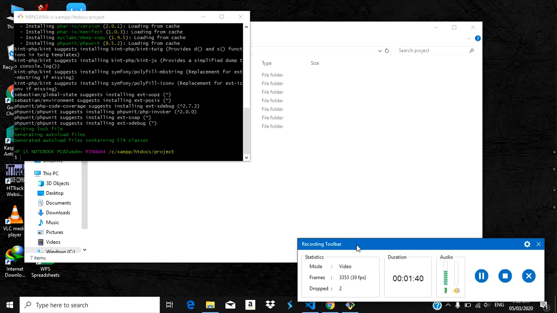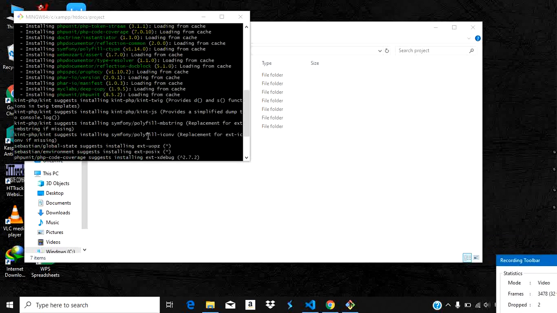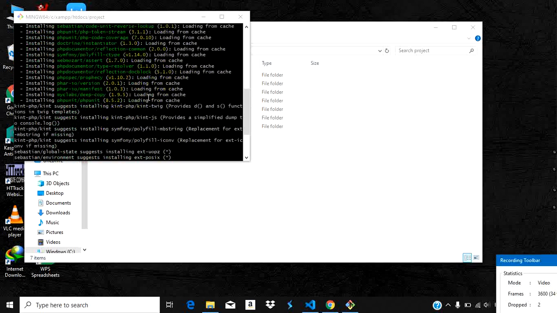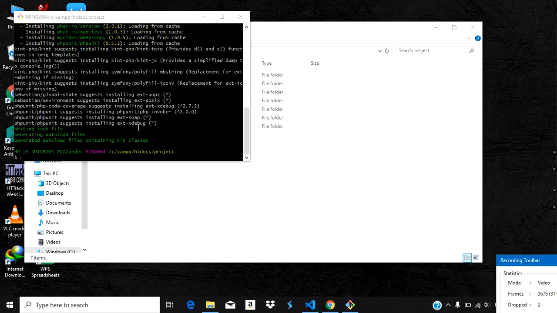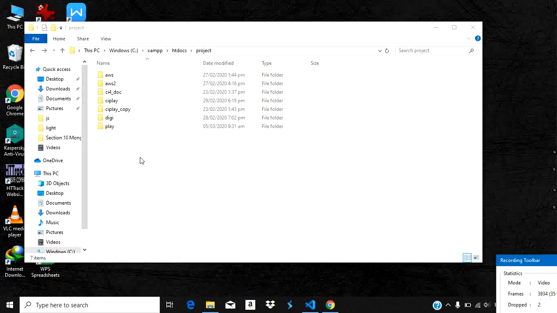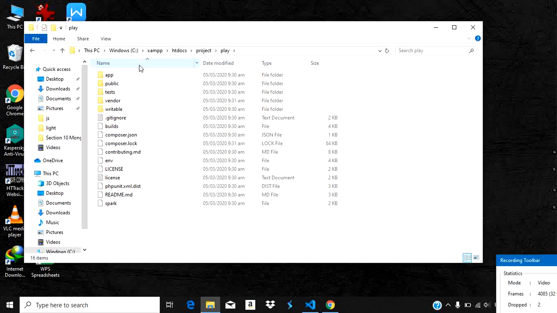Alright guys, welcome back. As we can see, my composer has successfully downloaded the project called Codeigniter4. You should see all these success messages. So I clear off my git bash and close it. Now you can see a new folder here called play. When I open it, you see numerous files inside, and this is what the Codeigniter project has created in my folder. So this is what we are going to be working with.